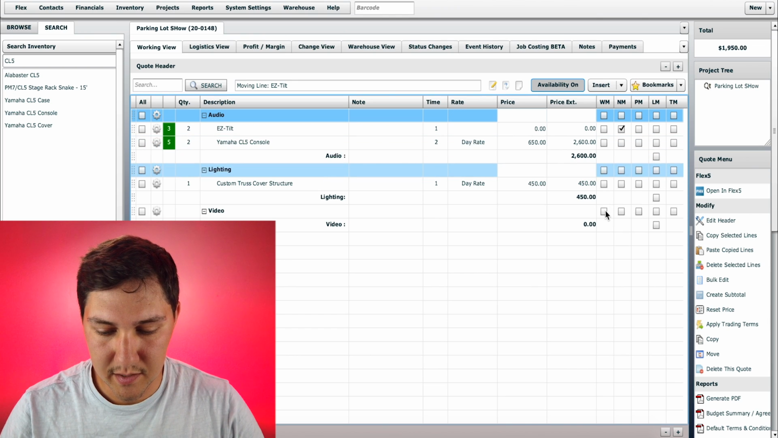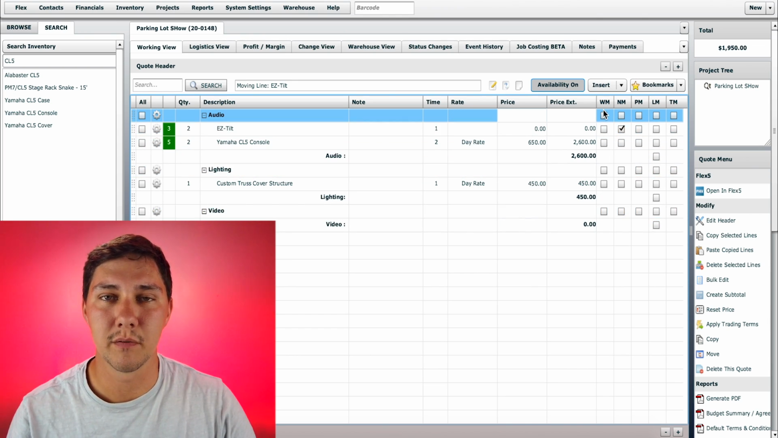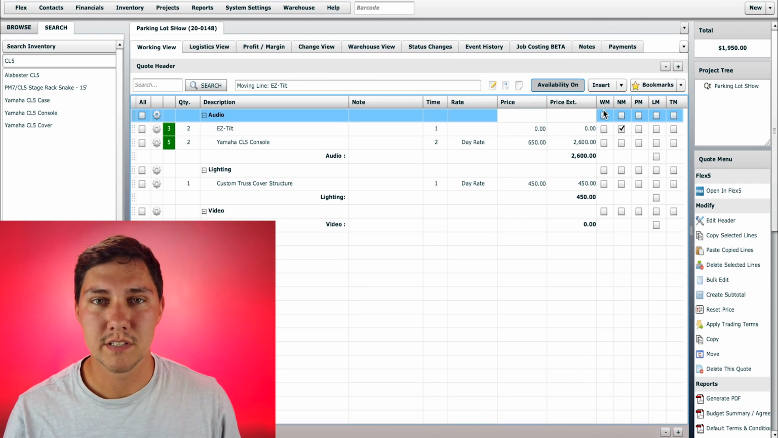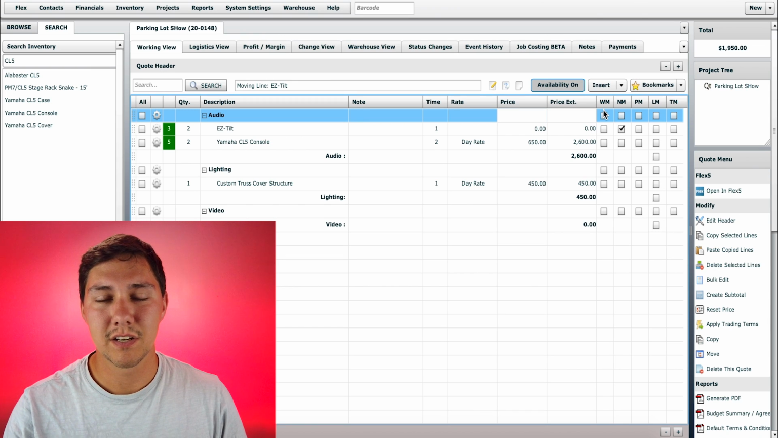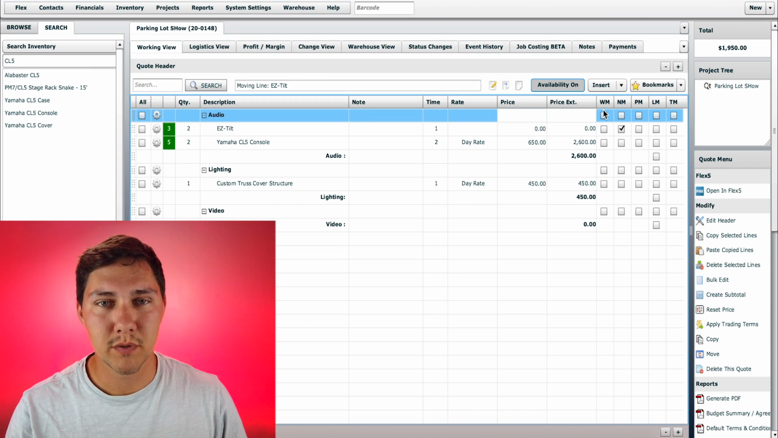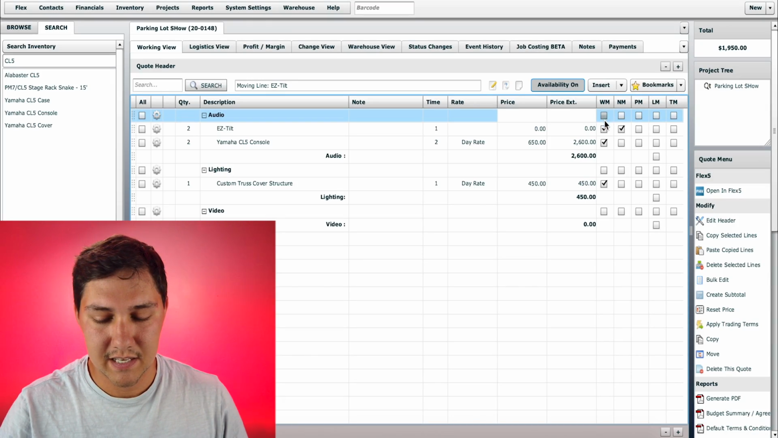We have WM. That's going to be warehouse mute. That's going to mute where that item is coming from. So if you have multiple warehouses and locations and you're having to bring in equipment from different locations, that's going to hide where they're coming from so the client doesn't have to see that. Now, if you would like to change all those at once, just click at the top and it's going to go ahead and warehouse mute all of the items.